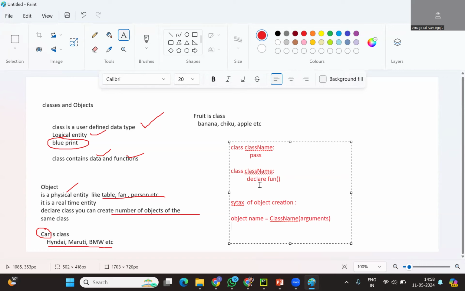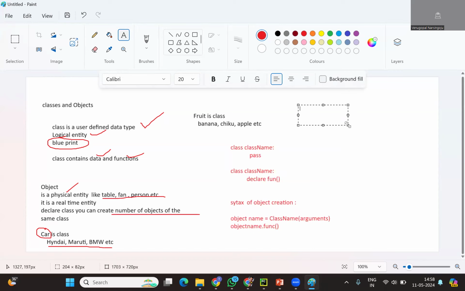After creating the object of the class, by using this object name, you can call the functions. For example, here we have a function, so you can call it by using the object name dot that function. Anyway, we are going to see one simple program to better understand what class and objects are. Now, currently we are working with the Python 3.x version.